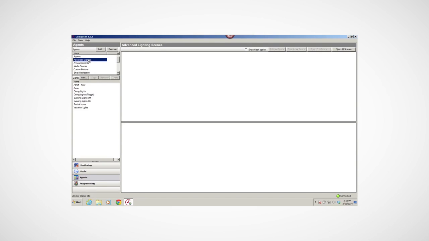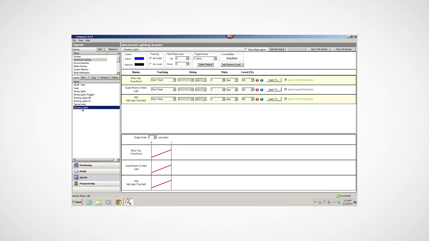Now, let's take a closer look at the advanced lighting, variables, and scheduler agents. We'll be using them to create the first program. Then, I'll show you how to create another lighting program that uses the email notification agent with lighting.